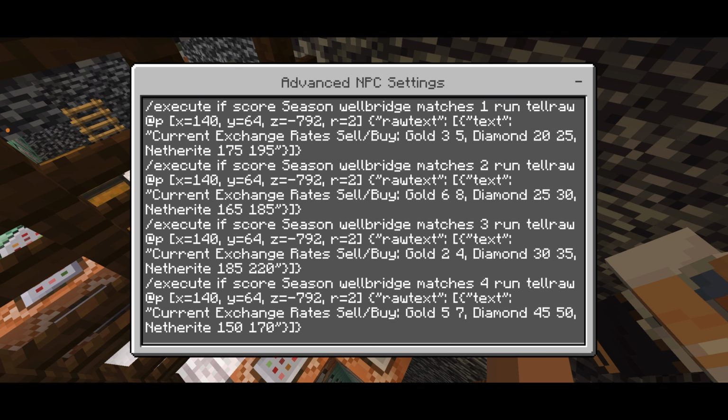So I'm just going to go over everything and read them all out, and then we'll know that the first button is done. Execute if score season Wellbridge matches 1 run tellraw @p, then the coords, radius 2, raw text, current exchange rates, sell by gold 35, diamond 20-25, netherite 175-195. Perfect.